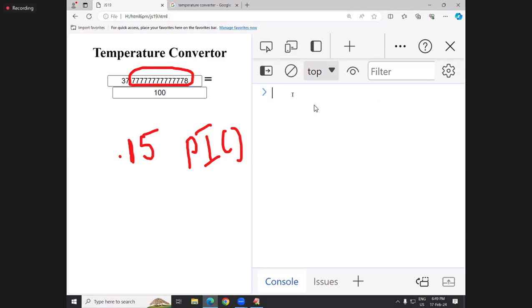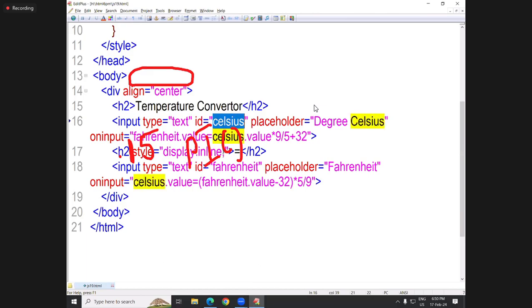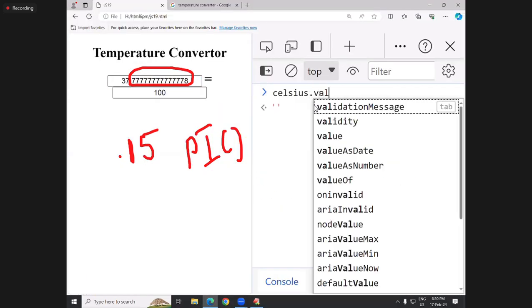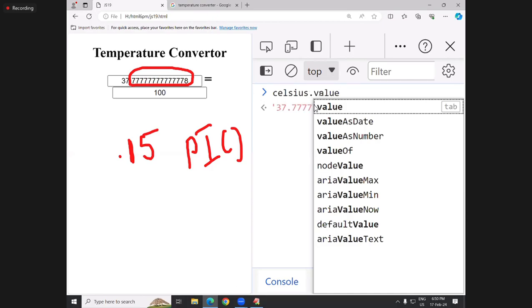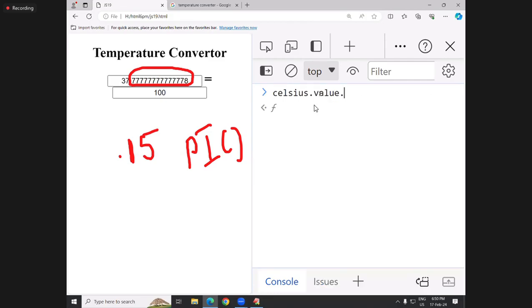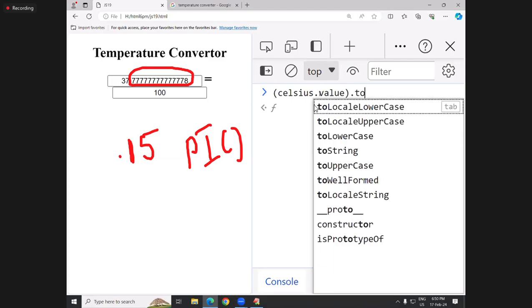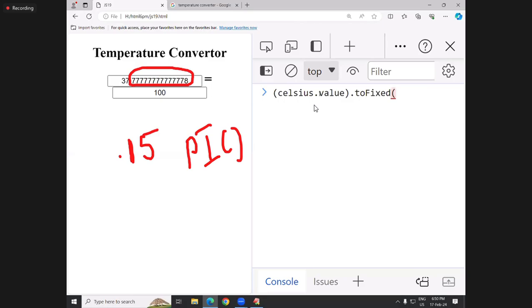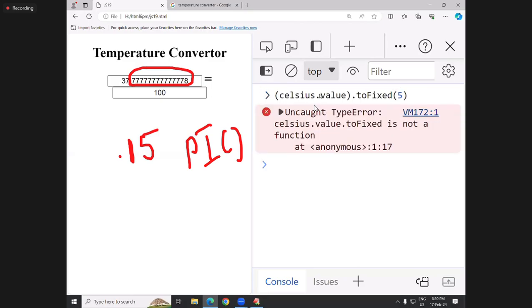Do one thing. A text box is available, the first text box, Celsius. Go to here, Celsius dot value, dot toFixed. Wait. Take the bracket there. The Celsius value is displaying 37.77777 something. Then apply the toFixed. So toFixed of 4 or 5 or something you can take.